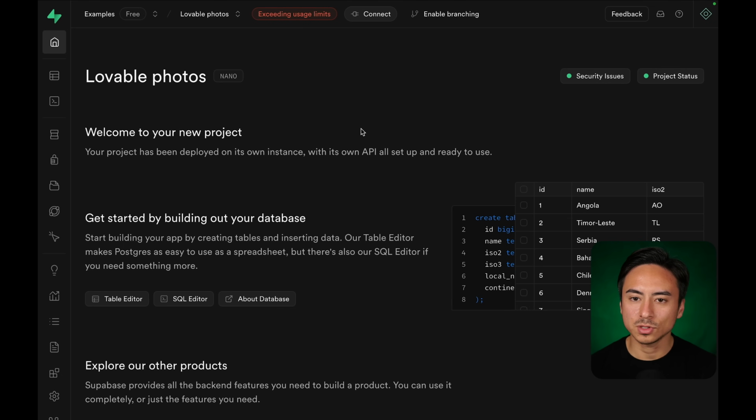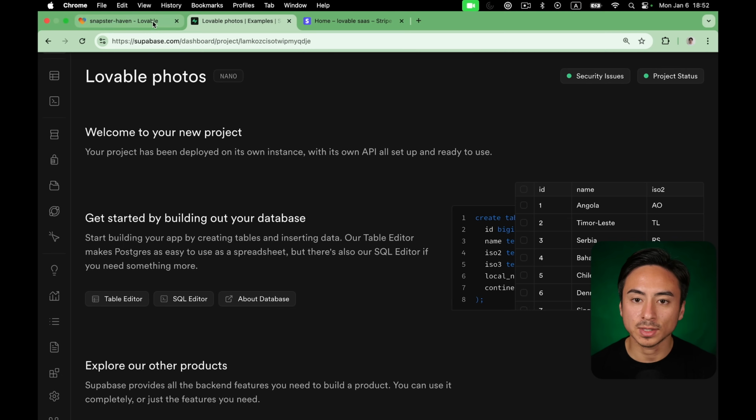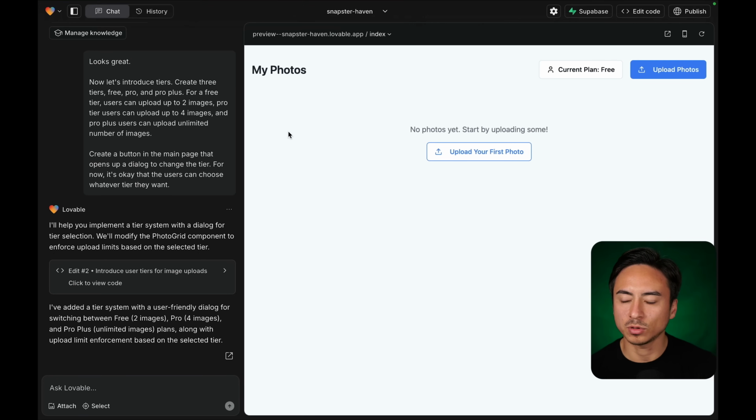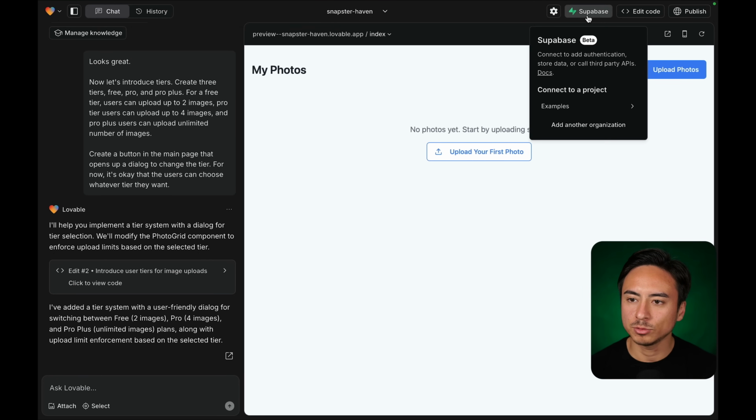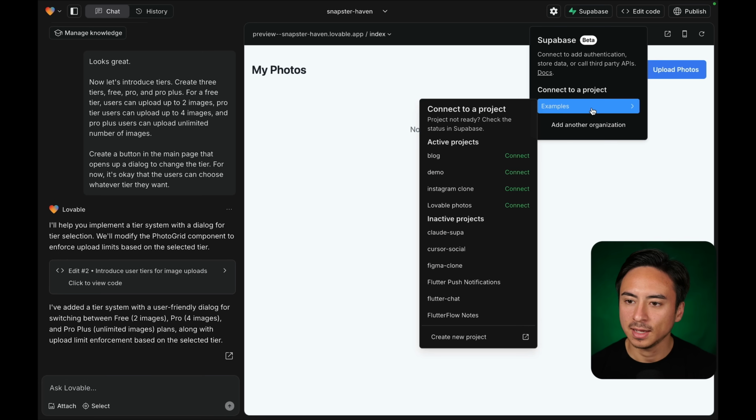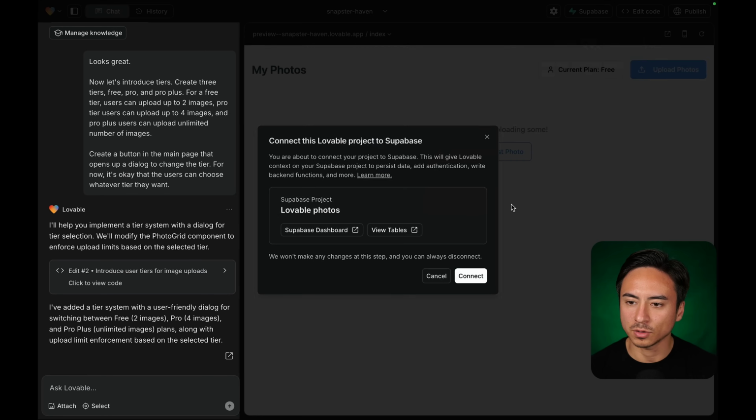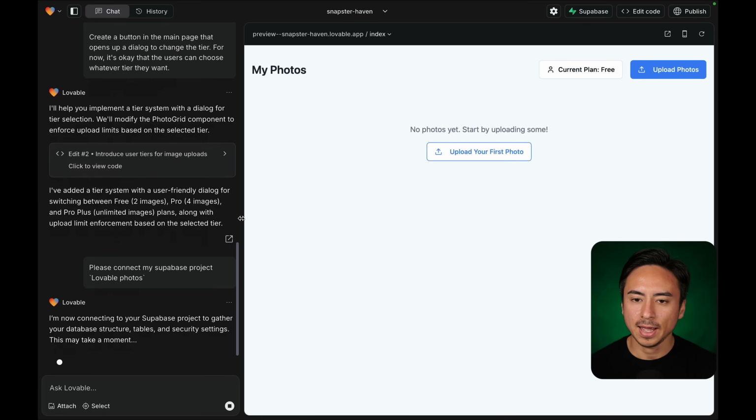Okay, so a new Supabase project has been created. This is all we need to do, and the rest will be taken care of from the Lovable interface. So we can come back to our Lovable page and head over to the Supabase button and choose the Supabase project that we just created, Lovable Photos. Hit connect, and we're just gonna hit connect again. And yep, Lovable is connecting to Supabase.